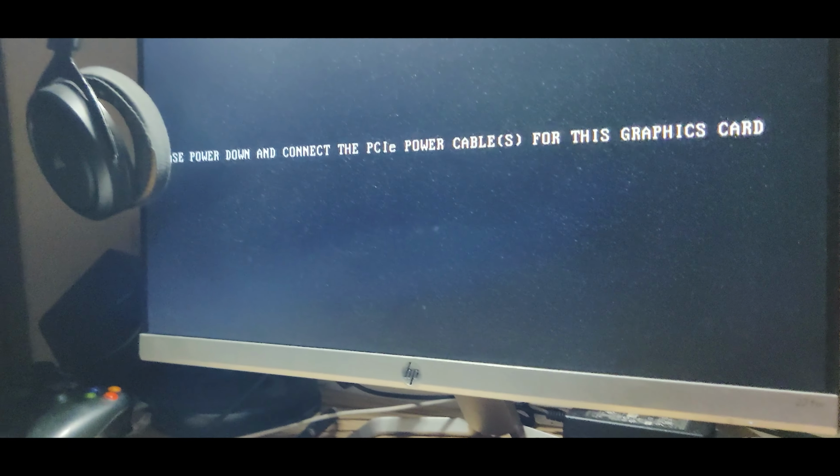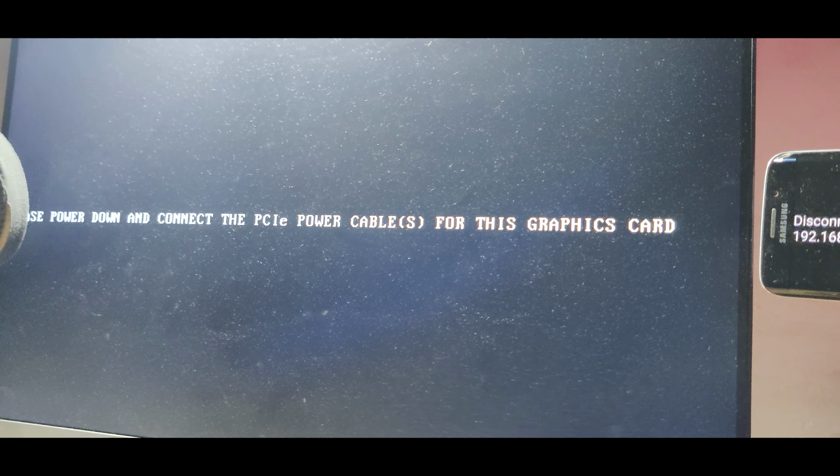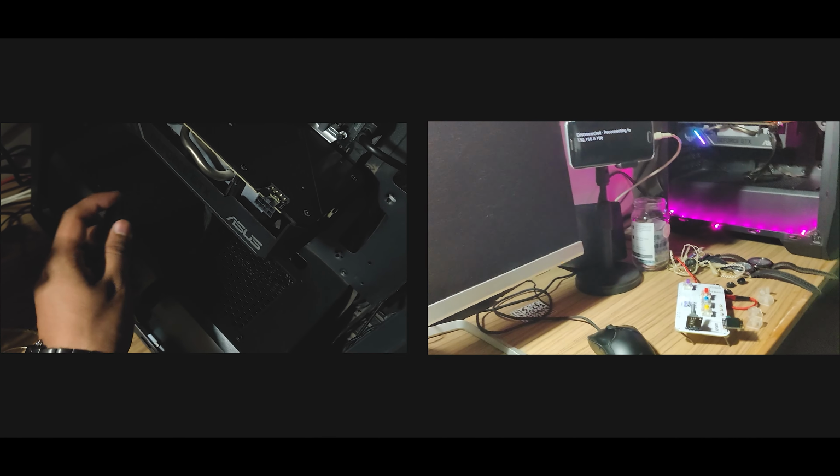I claimed warranty before about my motherboard, that it has not been so good, and they said it had issues with it. Oh my god, my PCIe power cables for this graphics card. I think I detected the problem. Okay, it came to life. I hope it solved the problem.